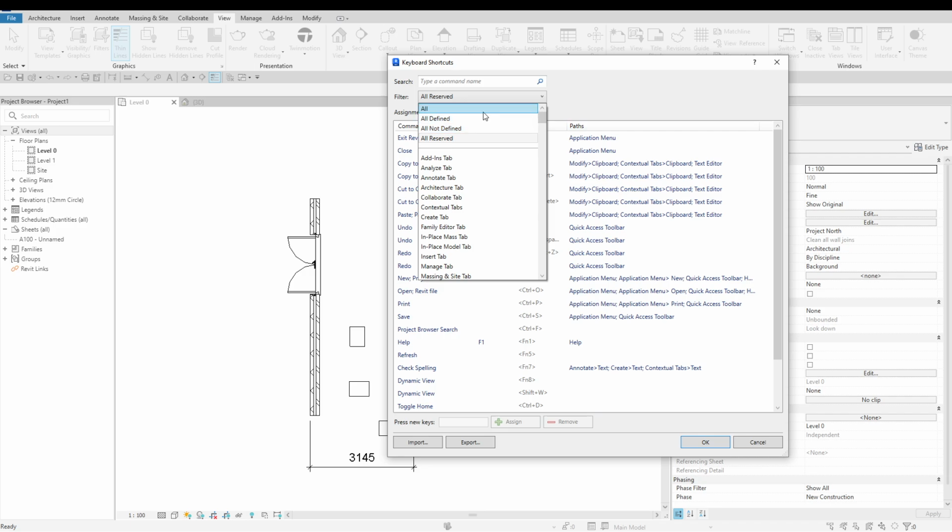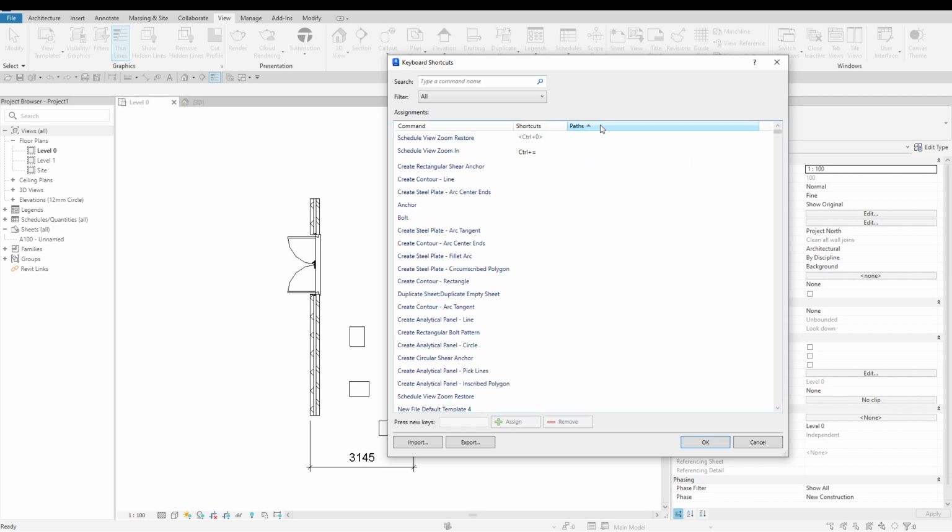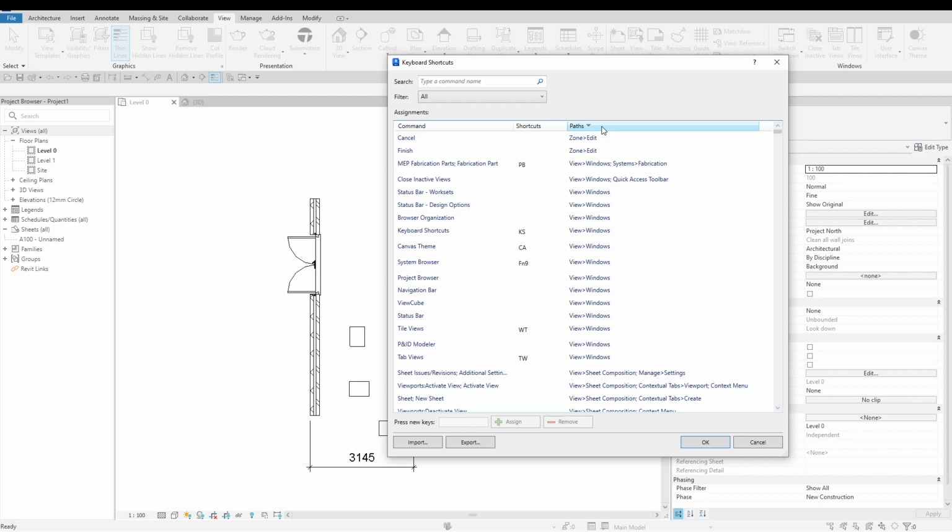The Paths column in the Assignments list shows where each command is located in the ribbon or user interface. If you'd like to sort the list by path or any other column, simply click the column heading.